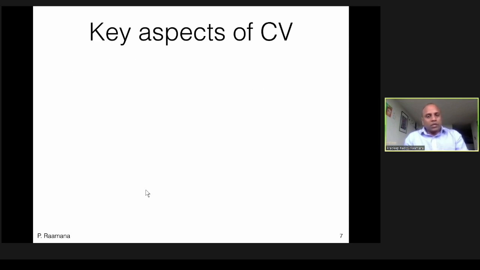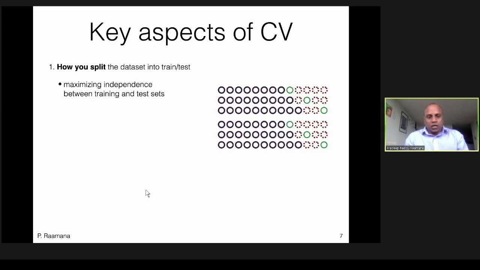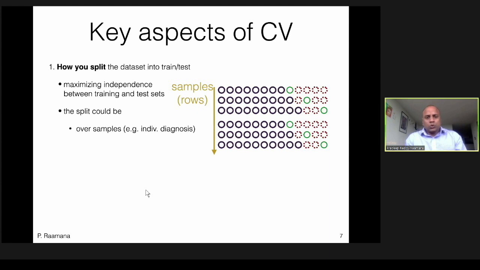So there are two key aspects of cross-validation. One is, as we mentioned, how you split the data set into training and test and reporting. And basically, you want to try to maximize the independence between the training and test set because otherwise it's not a real test, right? If there is an overlap between training and test sets. Usually these splits are across samples, so-called rows in the feature matrix, or sometimes, for example, classes could be healthy or disease.